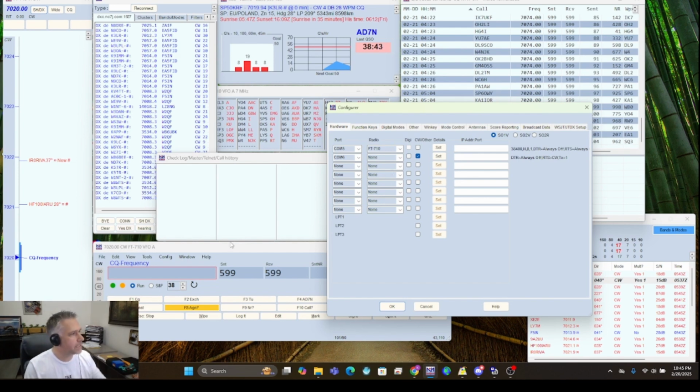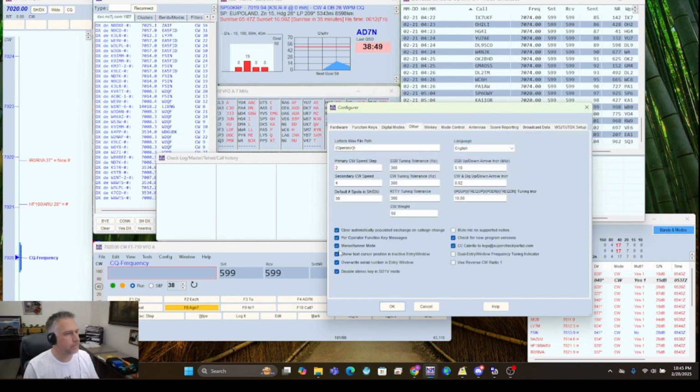So to get there, I went to the config, and to open those configs, I come to Other and I check Morse Runner mode. If you have not done this yet, it's going to download Morse Runner and install that into your application, into your N1MM. I've already done this, so I'm going to say OK.